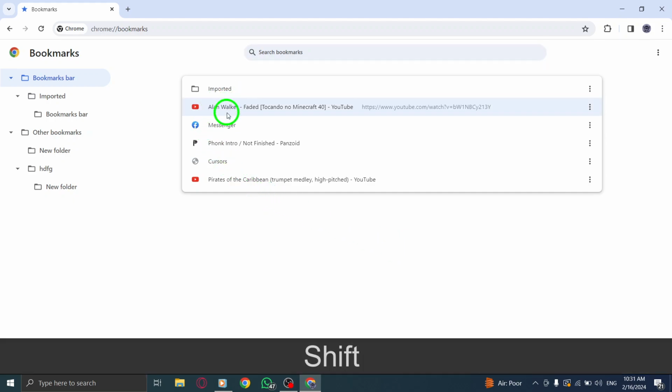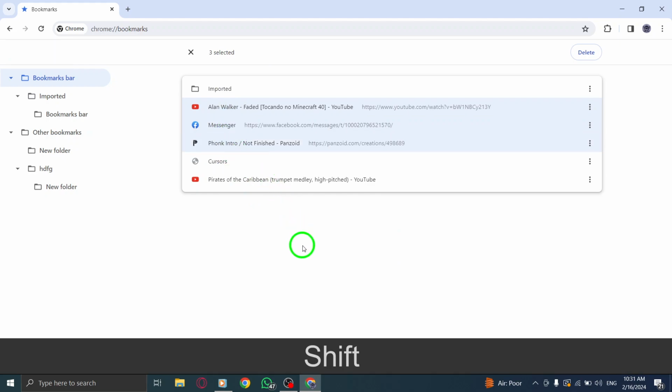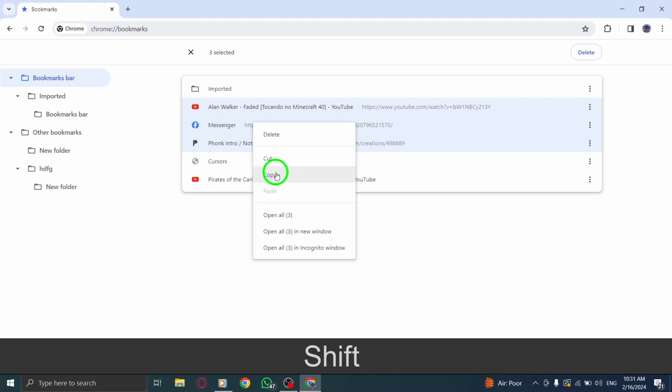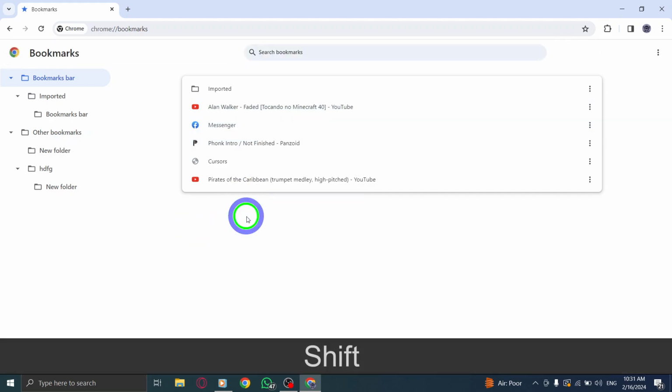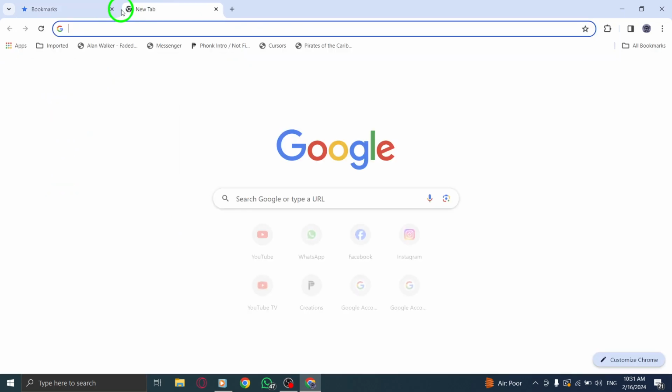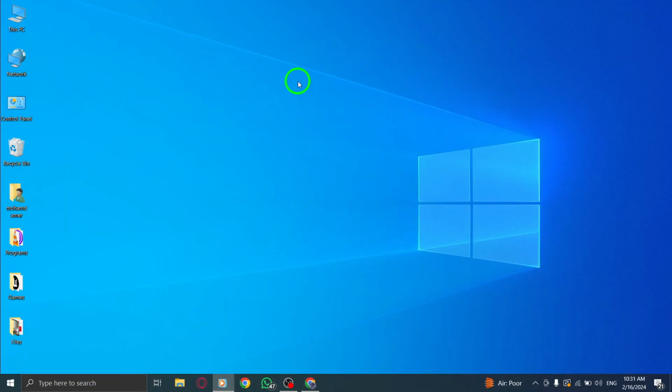Step 4. Once you've selected all the desired bookmarks, right-click and choose Copy. Step 5. Great! Now you can paste the bookmark URLs wherever you want to send or store them. It's as simple as that. And there you have it. You've successfully learned how to share bookmarks on Google Chrome for PC. Now, you can easily access your favorite websites on any device or share them with friends.